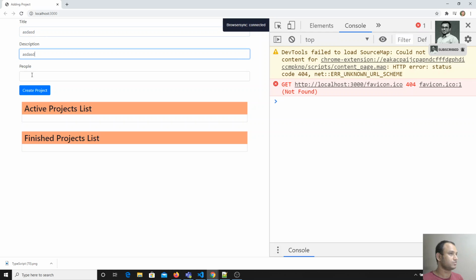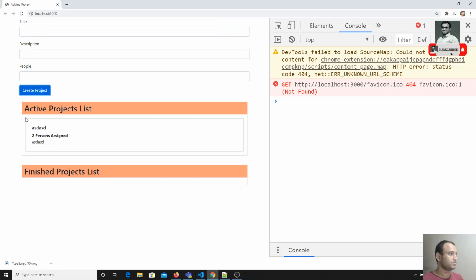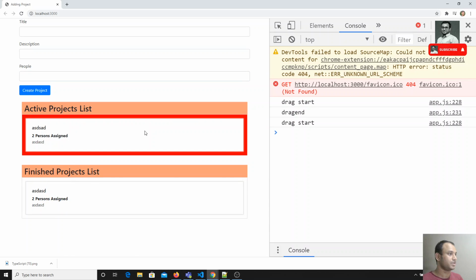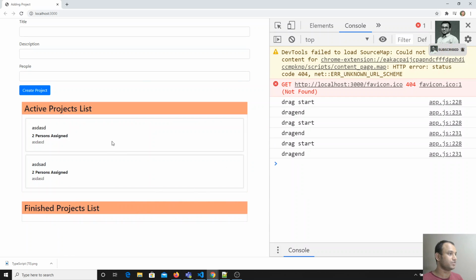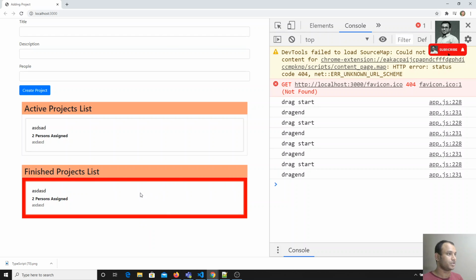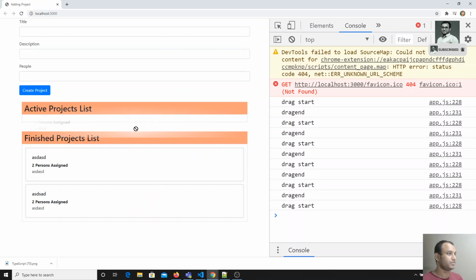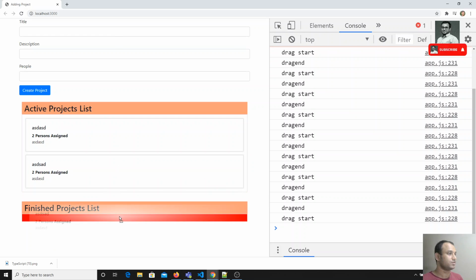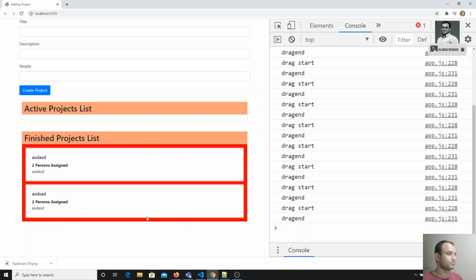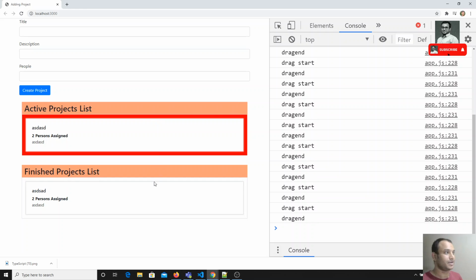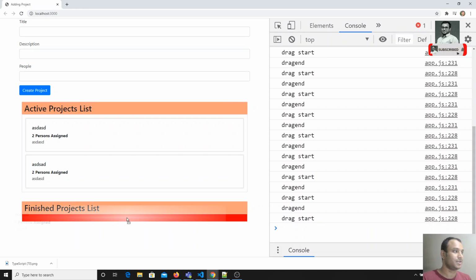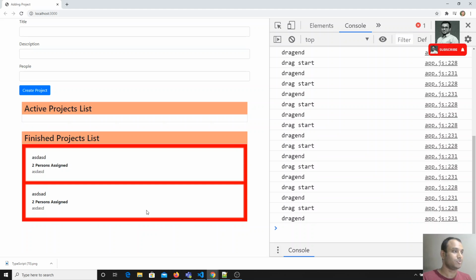Another project, I will try to place it here. We are able to get this one. We are trying to place it again. We are able to get the output, and here also I am able to get the output. So now the dragging and dropping is working, right?